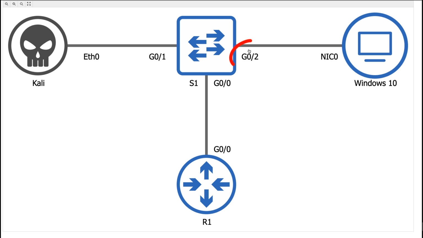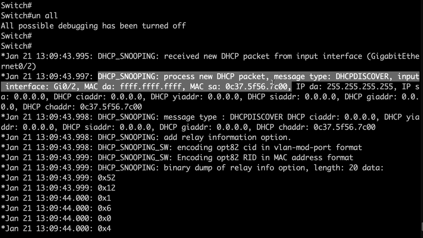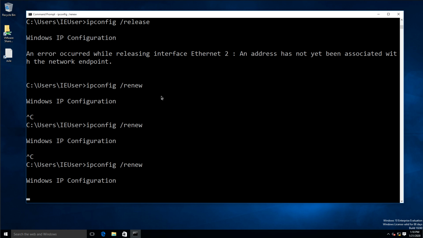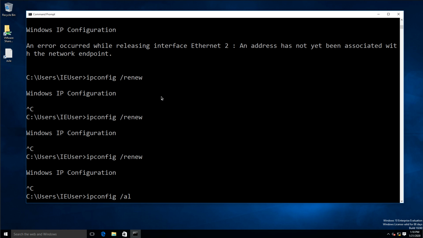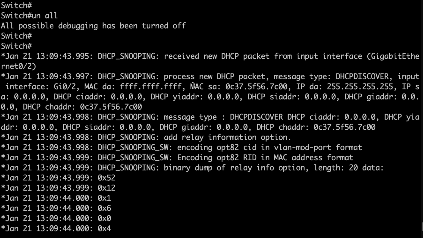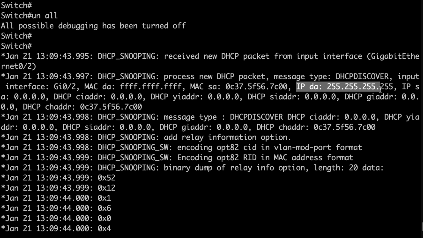That is the PC. It's a discover message. Notice the source MAC address is this, ending in 7C00. On the PC, ipconfig /all, that is the MAC address of the Windows computer. So the Windows computer is requesting an IP address. At layer 2, we can see the source MAC address of the PC. Destination is a broadcast. Notice all Fs. So hexadecimal Fs, broadcast. At layer 3, destination is a broadcast, IP version 4.